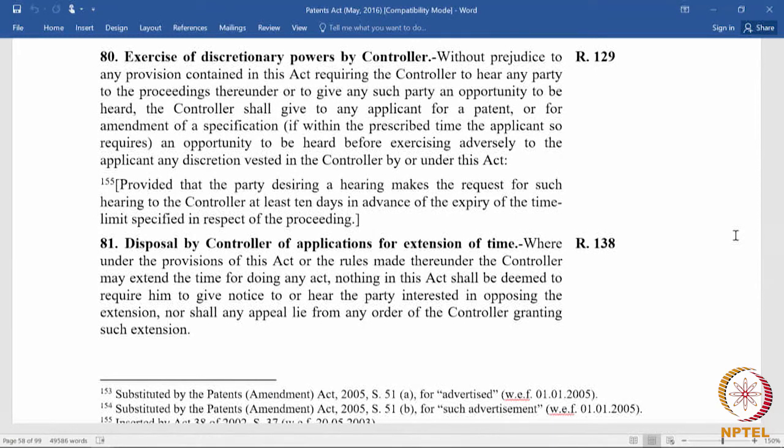So, the power to hear an applicant would come any time before the application is granted, and the power to hear upon an amendment would come any time before the amendment is allowed or refused. If a party requests a hearing, then the party should give notice to the controller at least 10 days in advance of the expiry of the time specified in respect of the proceedings.